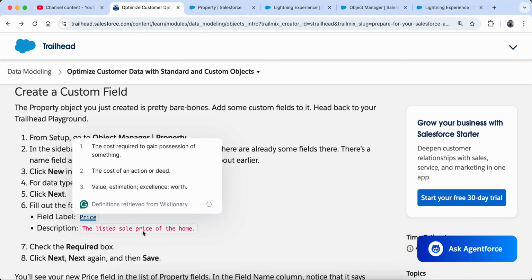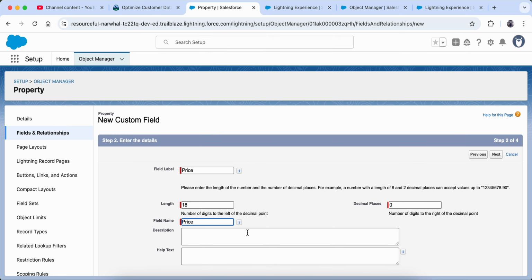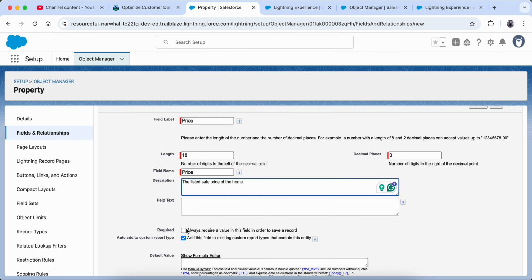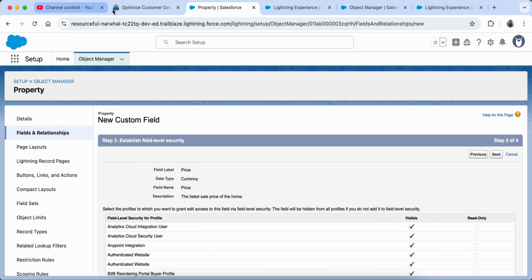And what else they are asking is the length. Okay, length is 18, that's okay. And then the list price of the home, and check the required box. So here it will come that whether this field is required, and also whether we want this in the report. So if we create a report, do we want it? So this will be there, and then we'll click on next.